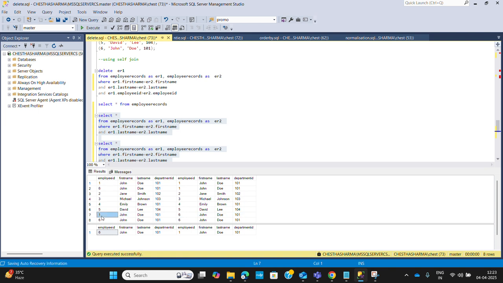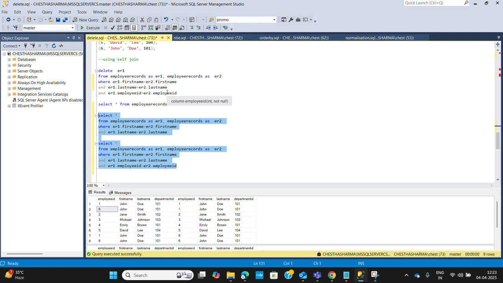This is not greater than, so only this one record will come. Got it? So in this query, this one record will come and we are deleting that basically. So the duplicate will already get deleted. Got it? So this is how the self join will also work here.